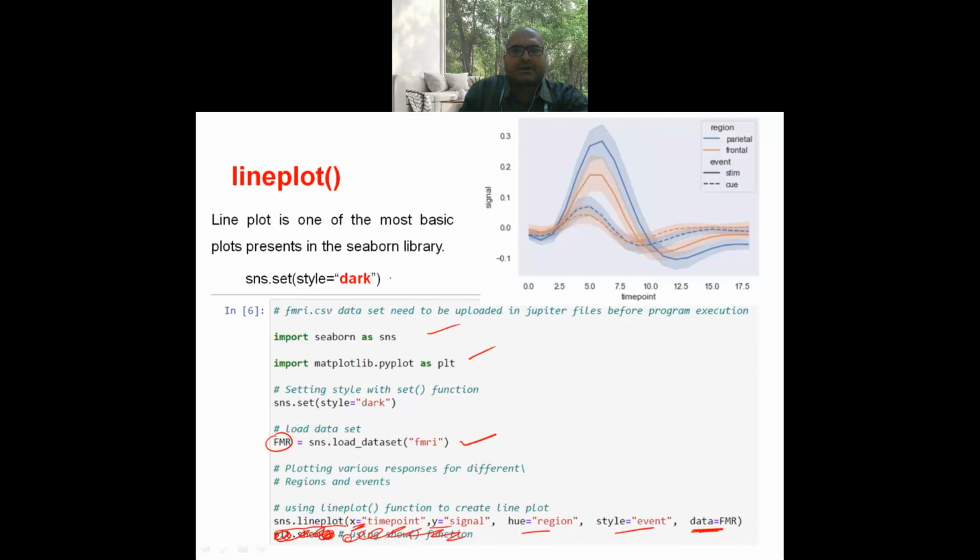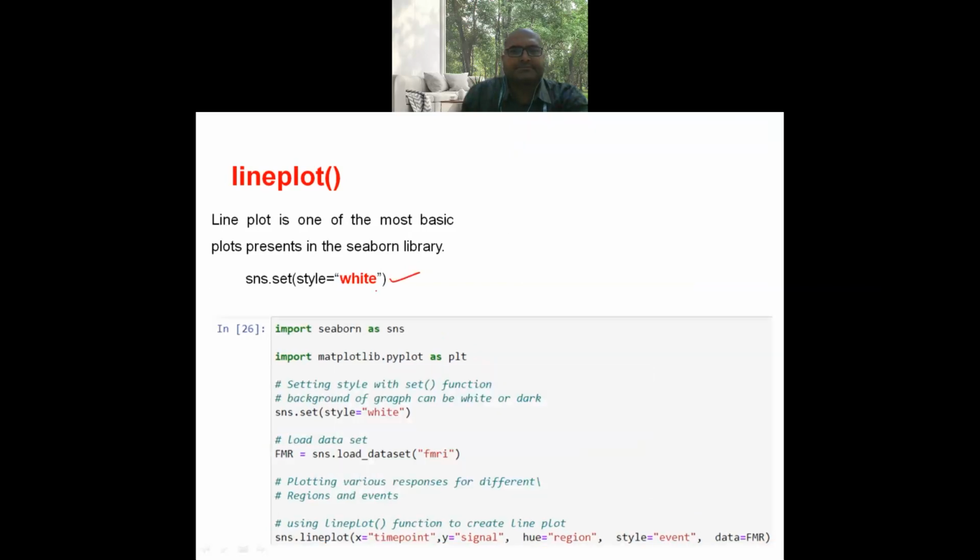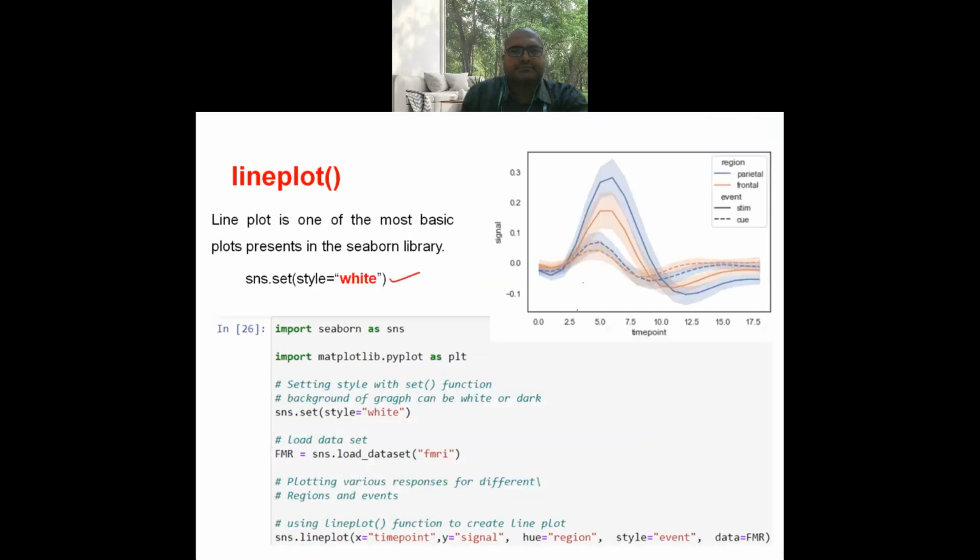sns.set_style dark means this particular background is dark. Here the background is white, with the same line plot.